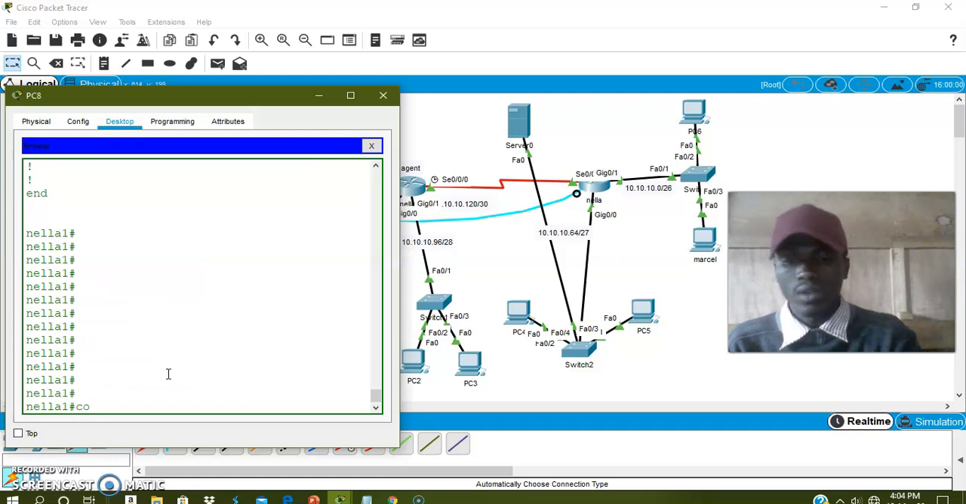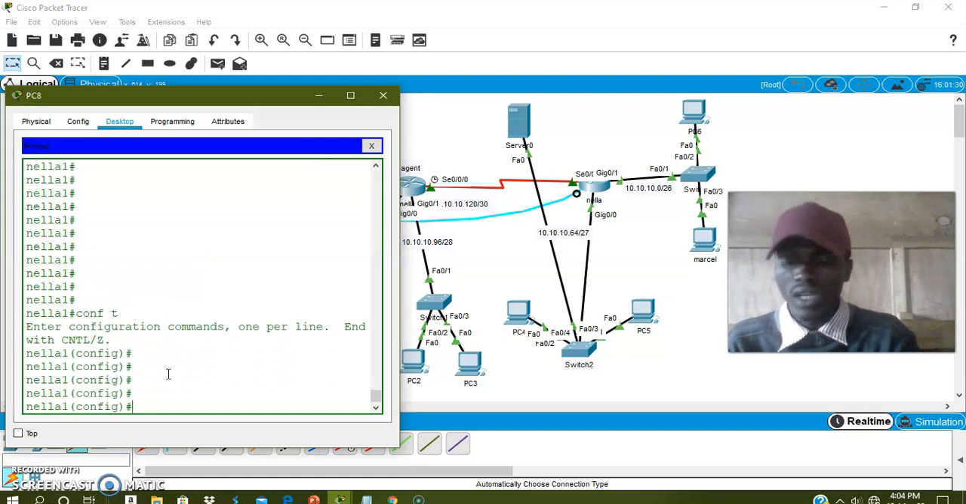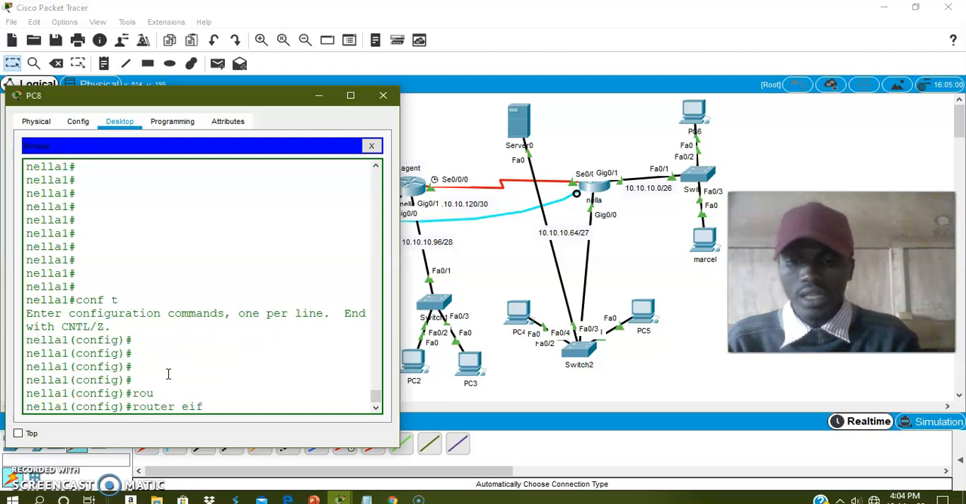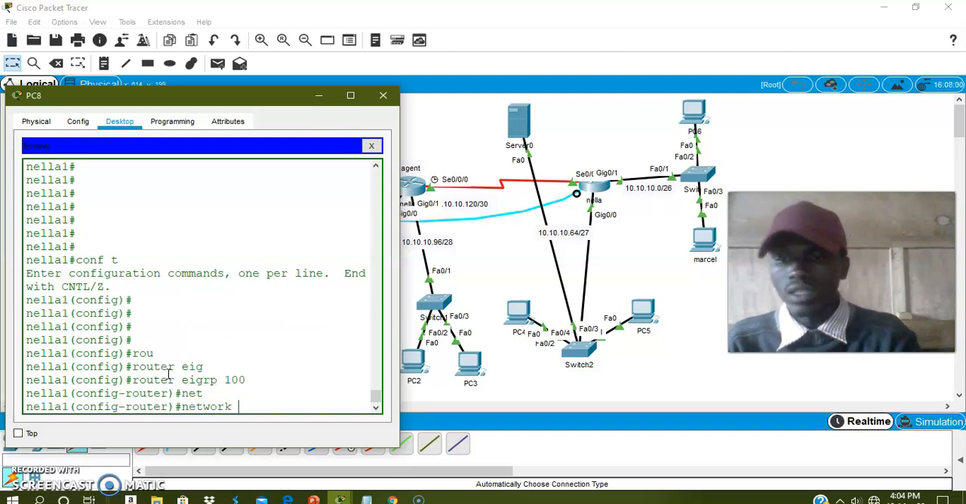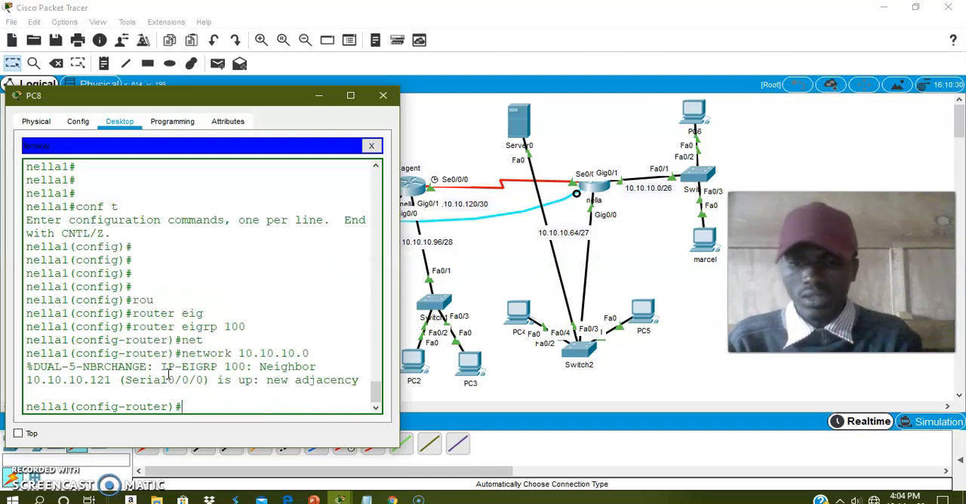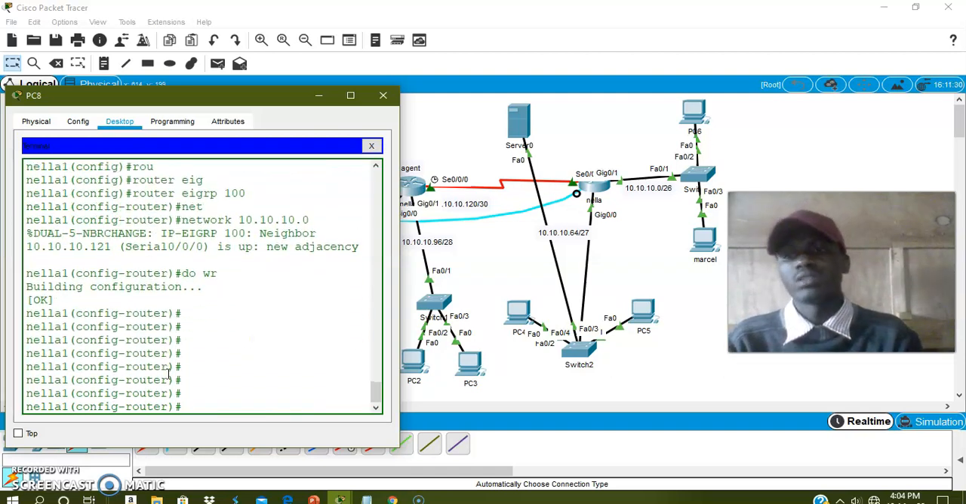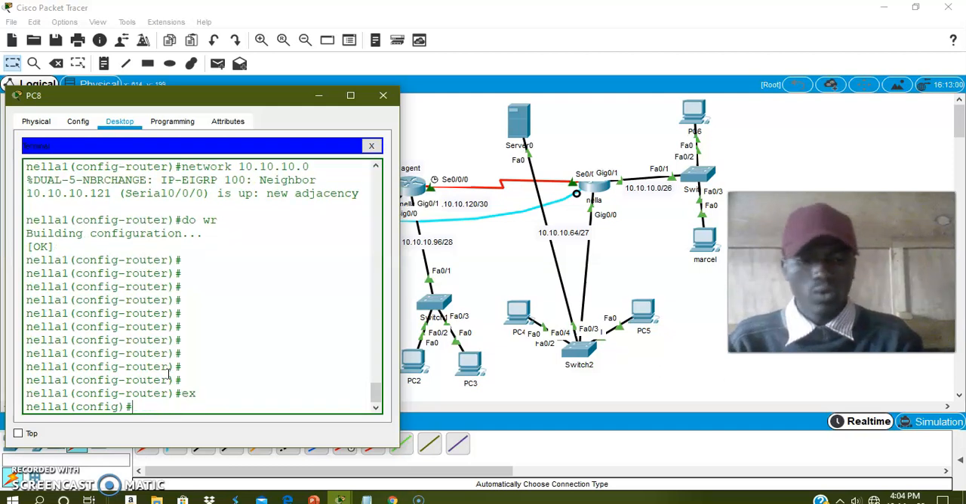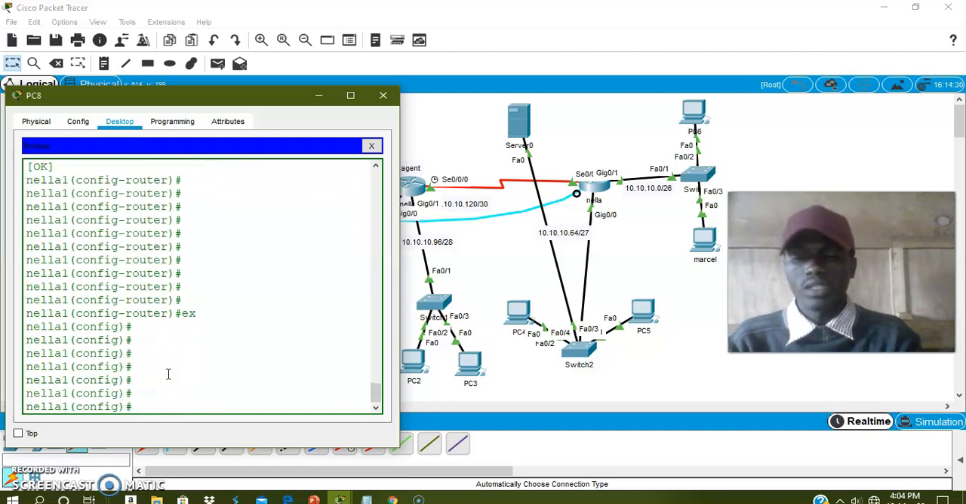Okay, let's continue. We want our target to configure the routing protocol as EIGRP. So we go router EIGRP 100, then we say network 10.10.10.0, then you say do write. Okay, after saying this, our main purpose is to configure DHCP relay, and you know that in advance you have configured the IP helper address which will be used in this relay.